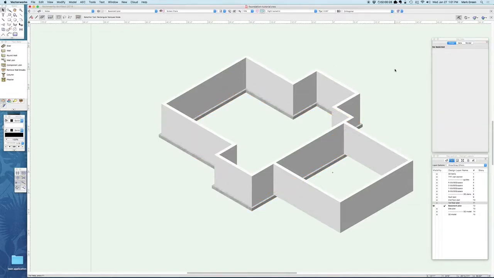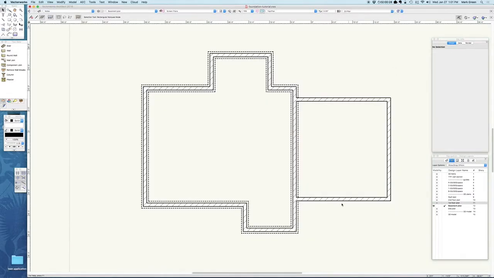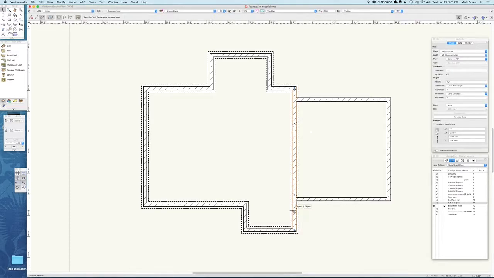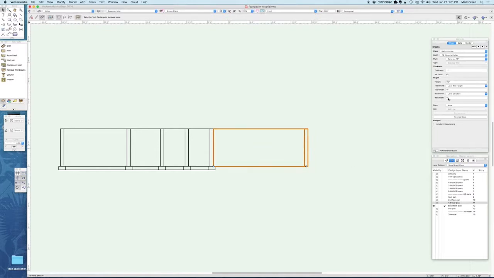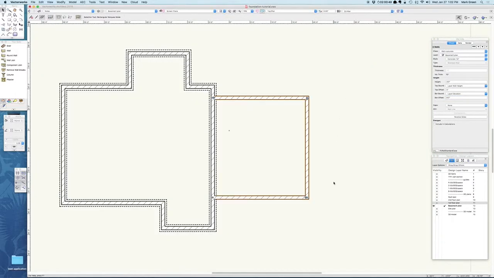Okay. Additionally, these walls are not going to have a full foundation. They're not going to be fully excavated. So I'm going to give those a bottom offset of 6 feet. So those are going to be short walls.